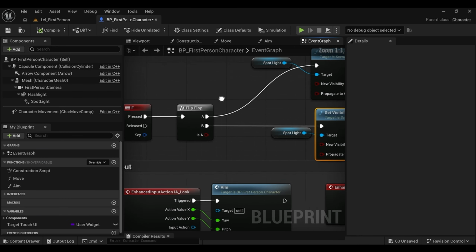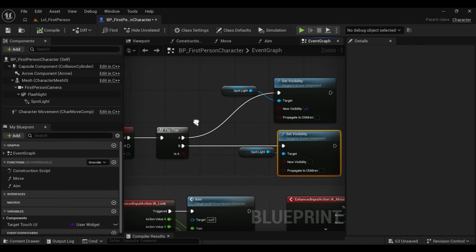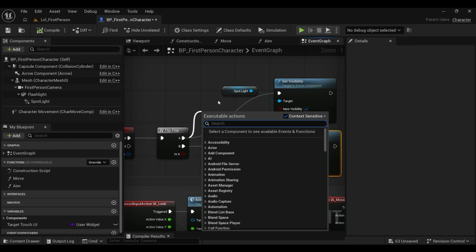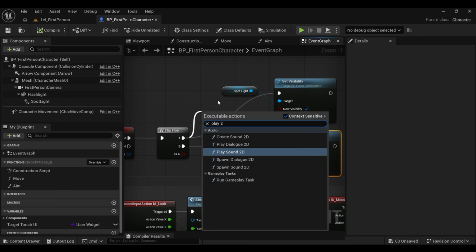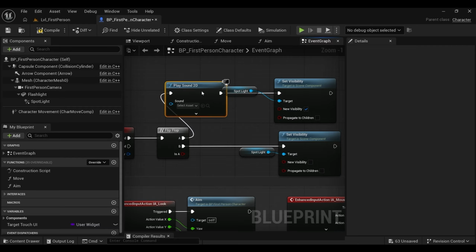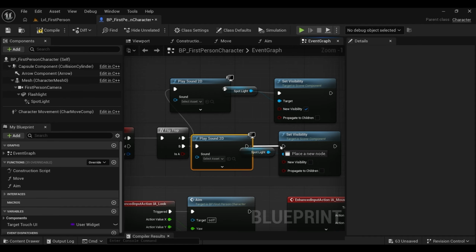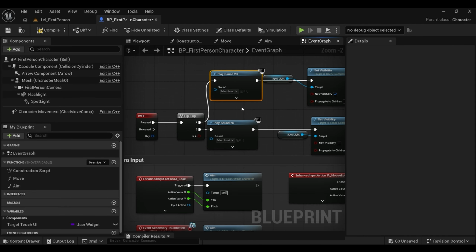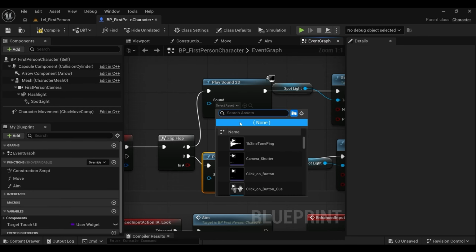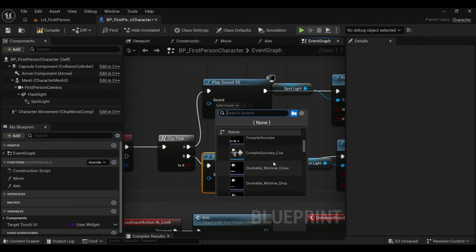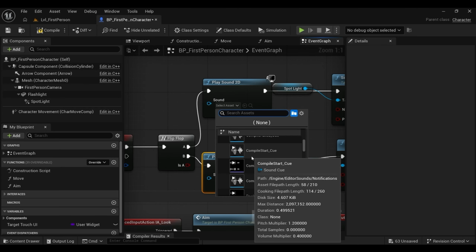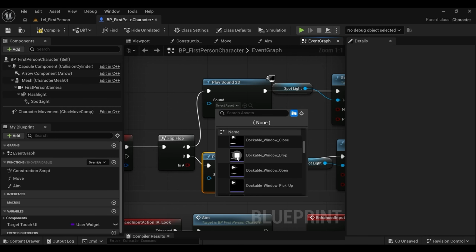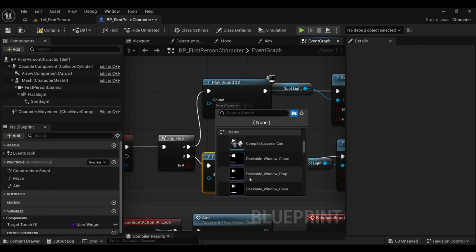Between the flip-flop outputs and the set visibility node, add a Play Sound 2D node. And connect the outputs and inputs, just like me. Unreal already includes some great sound effects, super cinematic, and you can use them. So I'll use one sound for turning the flashlight on and another for turning it off. Connect everything like I have.